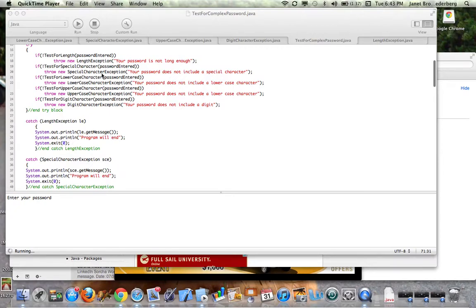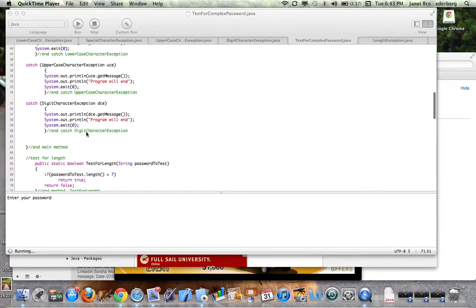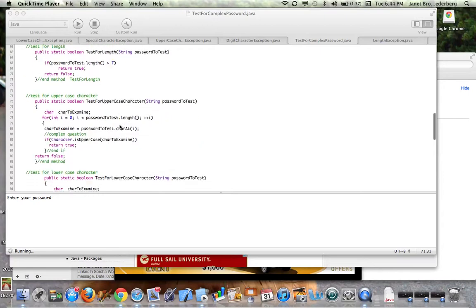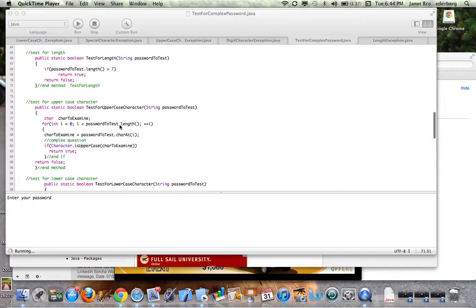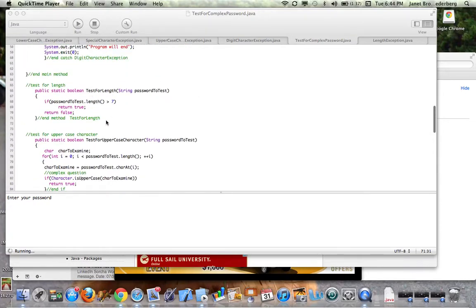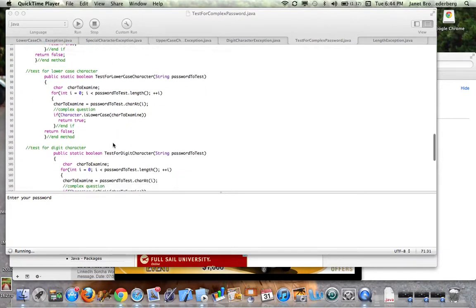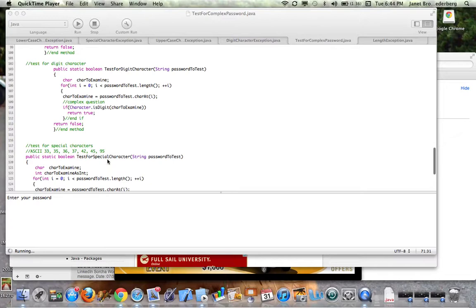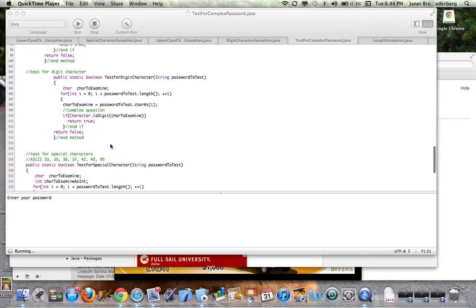And each one of our exceptions, as thrown here, is caught right here. And so as we catch those exceptions, we do so here in the main method. Okay. We then have these additional methods that provide the actual tests. Here we test for the length. Here we test if we have an uppercase character, a lowercase character, one of the digits, and then here one of the special characters. So these methods examine if the string passed has the appropriate attribute.